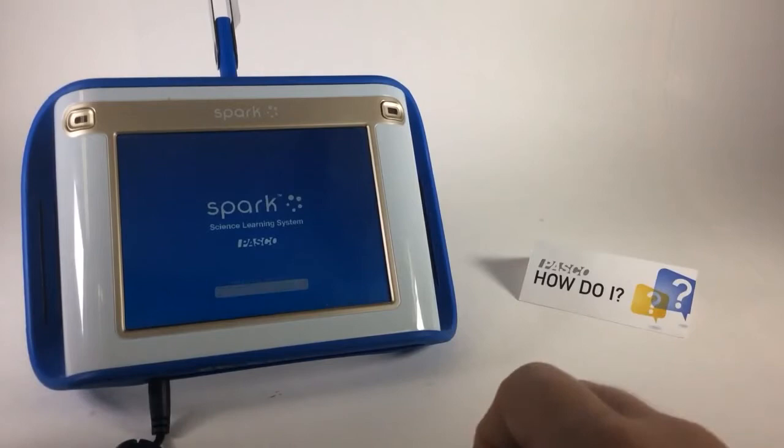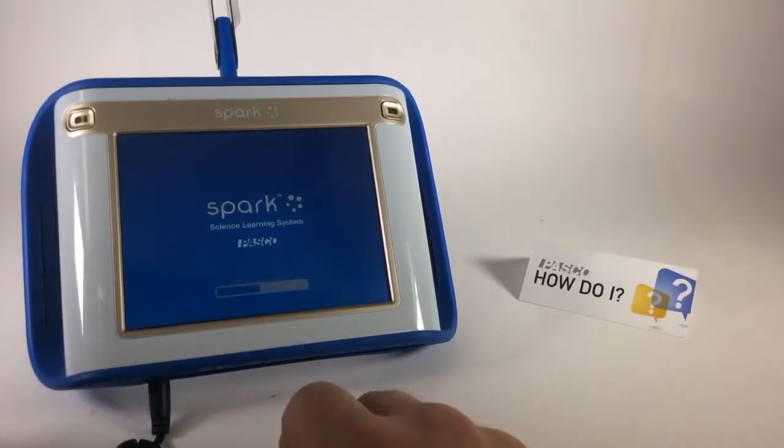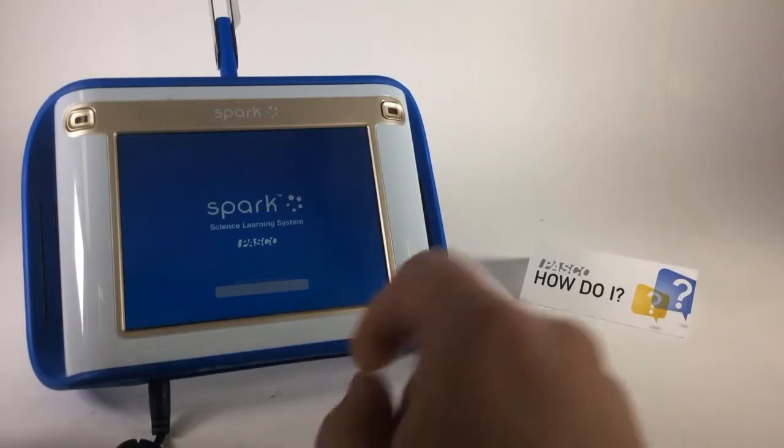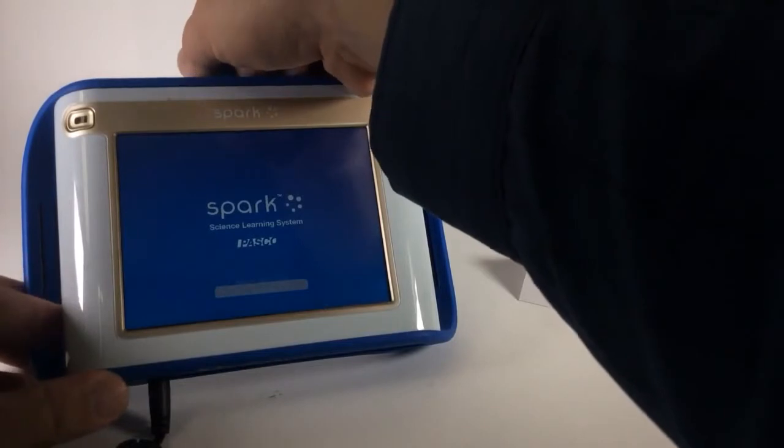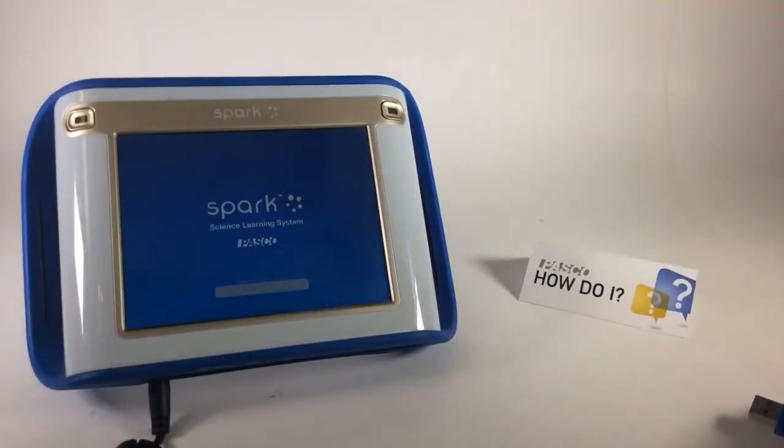All right. We're back after about 4 minutes, and I've been monitoring these status messages here. It's told me that it's been extracting resources and installing the Spark app, installing drivers, installing the kernel. And I'm looking for a message here that will instruct me to remove the USB flash drive. There it is. So I'll go ahead and remove the USB flash drive from the top of the Spark. And we'll wait for a reboot. It says it's rebooting.